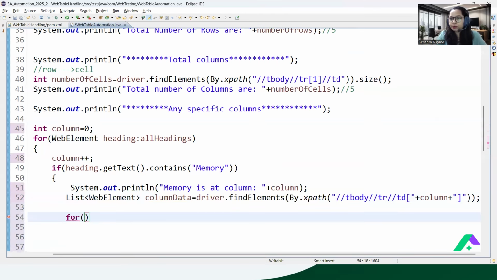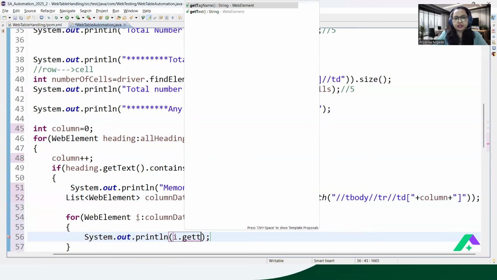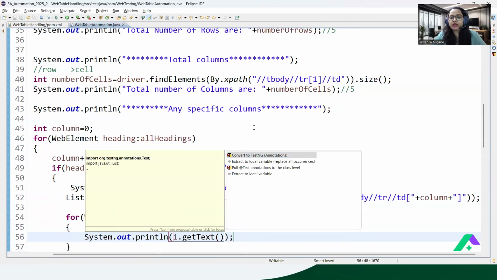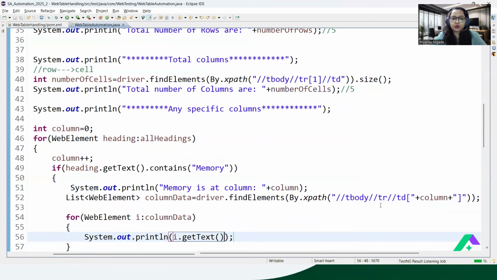Means data we wanted to print, right? I'm using a for each loop again. Let's iterate it. This is i, colon, and I'm passing the column data. For every data, I would like to print that data inside my console, so I will use the getText method. Save the code. Now let's see how the memory column and whatever data is there for it, you are able to print inside the console.